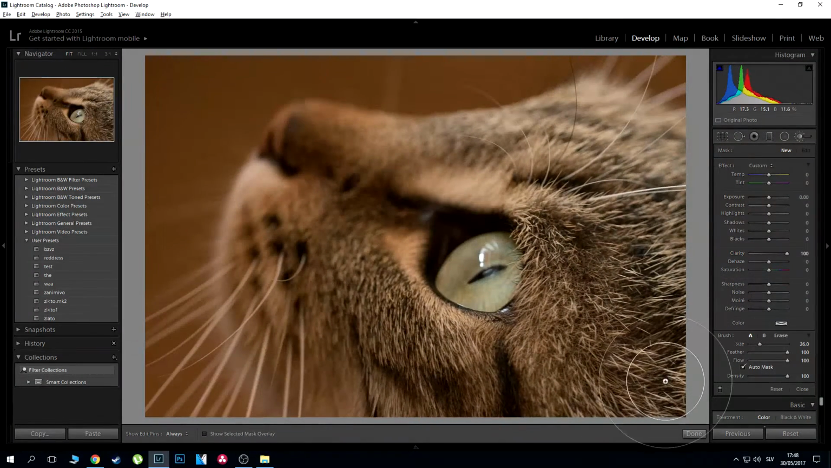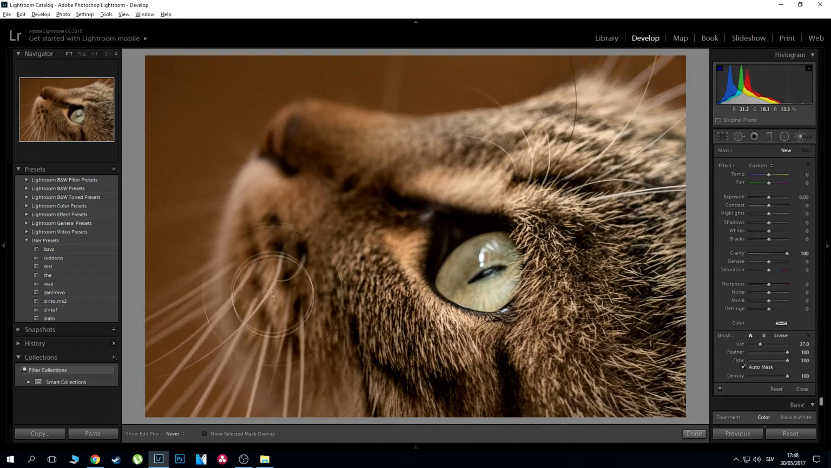So now you can use the scroll wheel to make the brush smaller or bigger. Use a fairly large brush and paint the cat in. Be sure to paint the whole cat in.